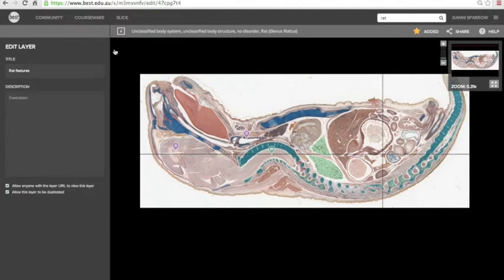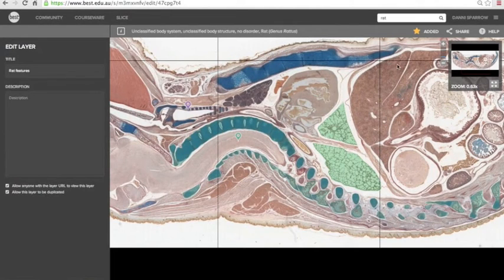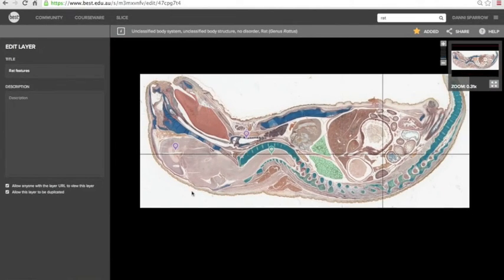We've also given you greater control when sharing annotation layers. Previously on Slice, after sharing an annotation layer, any logged in BEST user could duplicate and then edit your annotation layer. Now, when you create a new annotation layer or edit an old layer, you can control whether whoever you send your layer to can duplicate and thus edit the layer. This prevents any of your work being altered and can be used when circulating annotations to students.